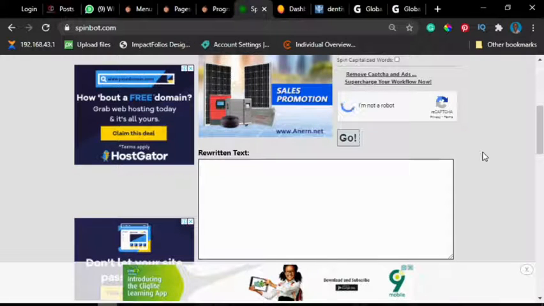Okay guys, so the captcha has loaded. If you want to remove the captcha and ads, you have to click on this button. It will take you to the premium version. So after this, all you need to do is click on go.